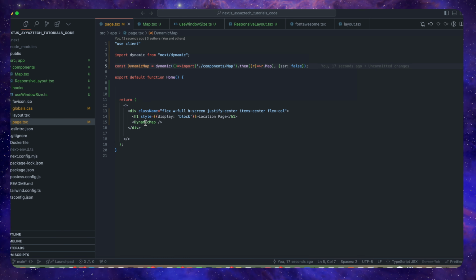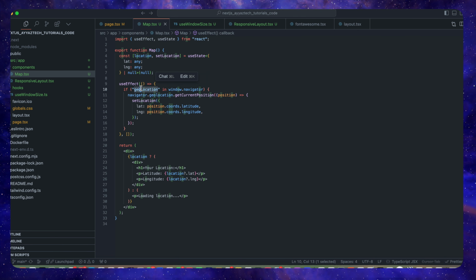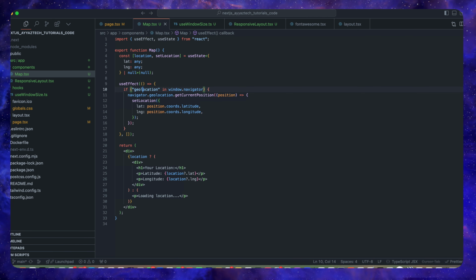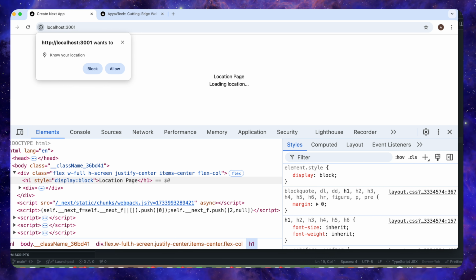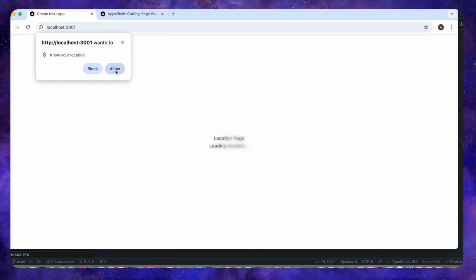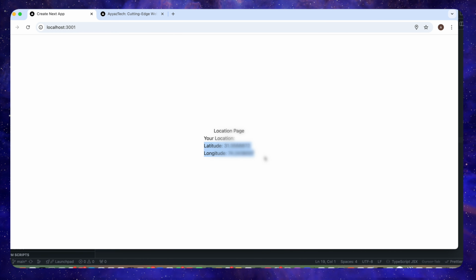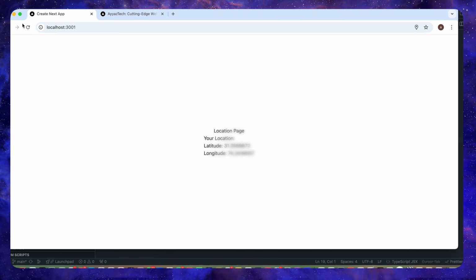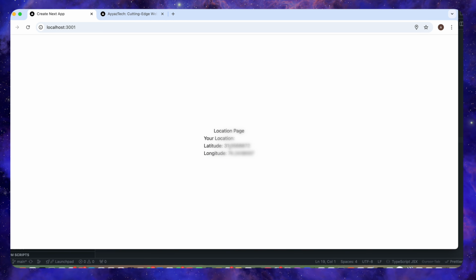So go to the DynamicMap. By the way, I made a mistake. It should be a small l instead of a capital. Now it is working. It is asking for my location. I will allow it by clicking on allow, and now you can see after I allowed it, it showed me this location. Okay, so reload it and again you will see this location.